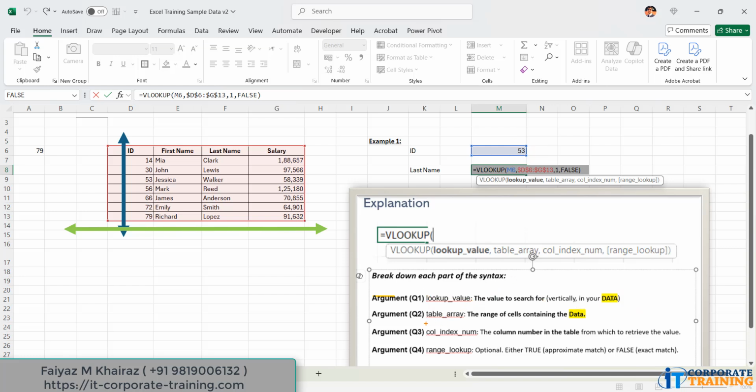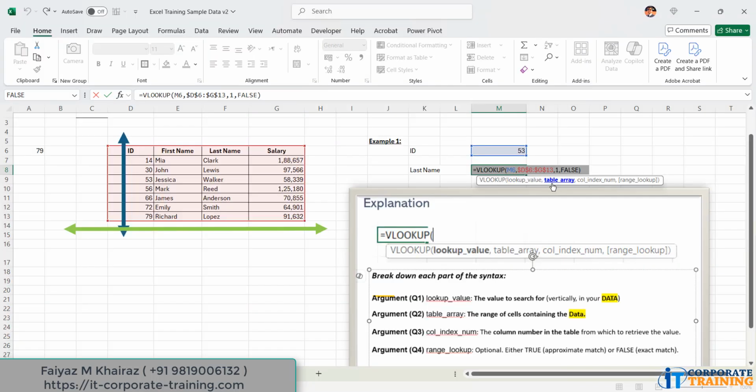Then the second argument is called Q2. This is the name I have given personally, which is called table array. If you see over here, the second argument is table array, the range of cells containing the data. Now, this reference has already been given in the previous argument. So over here, the data is this entire data. It is where do you want to search?